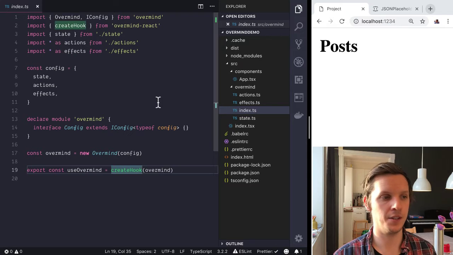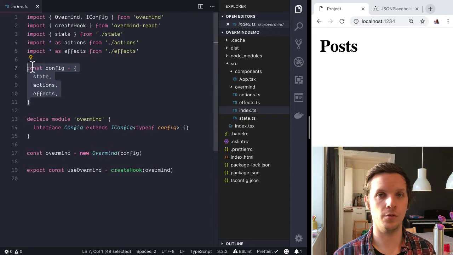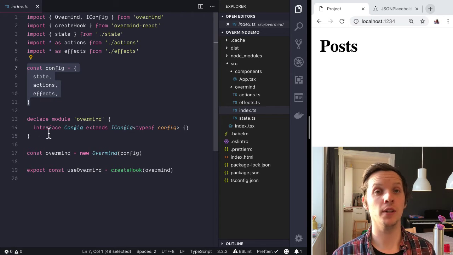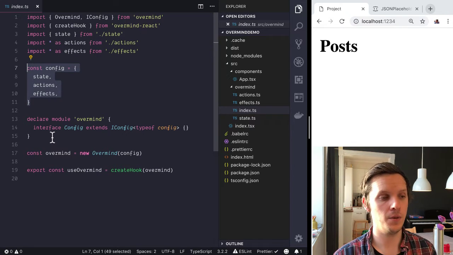Now, our index file has a little bit more logic, because we are bringing in the state and the actions and the effects, and we put them into a configuration object. And then we use what we call implicit typing to just tell the Overmind library what configuration we are using for our app. You can also use explicit typing here if you don't feel comfortable doing it this way, but this will work for most applications.